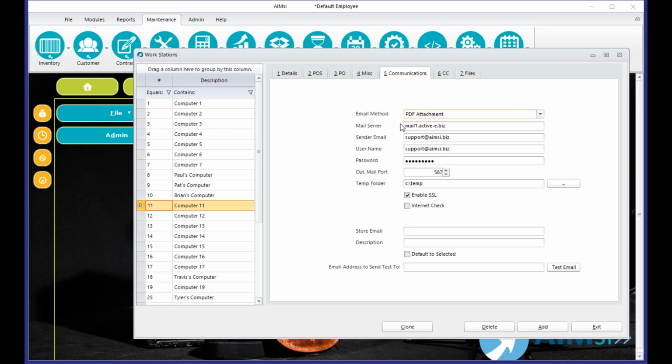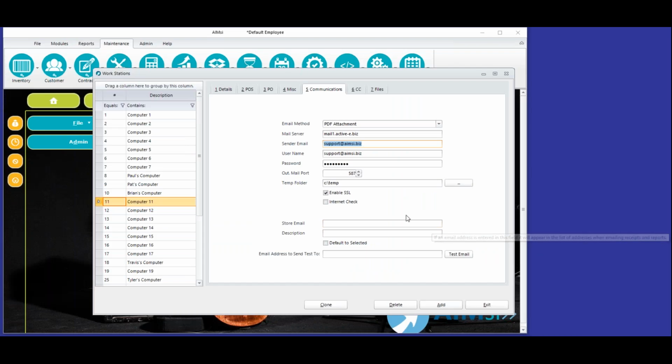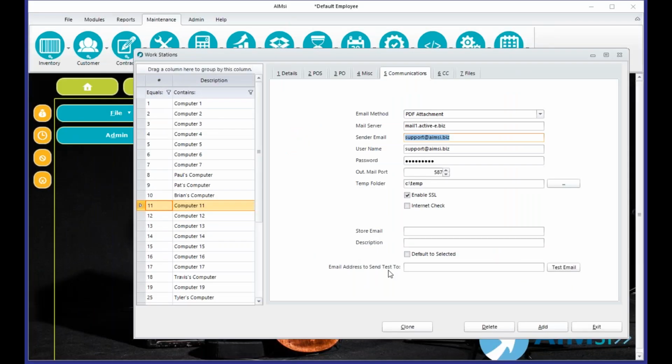So your sender server, your outgoing mail server, the sender email address, that's basically going to be the outgoing email address coming from this particular workstation, the username and password. You want to make sure that you have the outgoing port correct, as well as a temp folder set up. Basically, that's temporarily where the computer is going to be storing the email as it's being generated. Whether or not you need to enable SSL, a lot of these settings are going to be dependent on your email client.